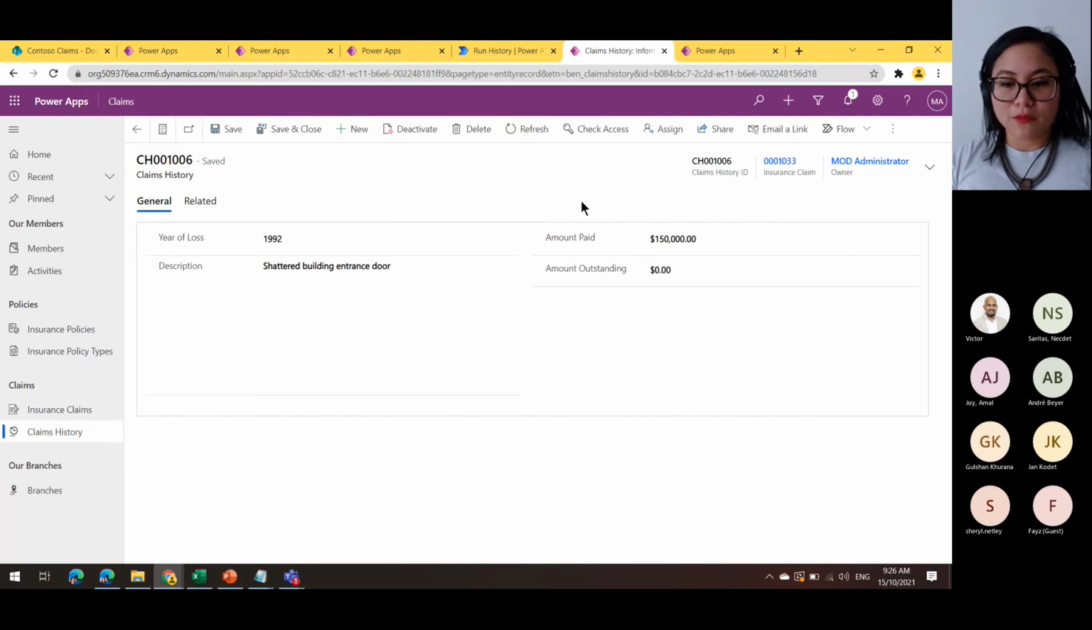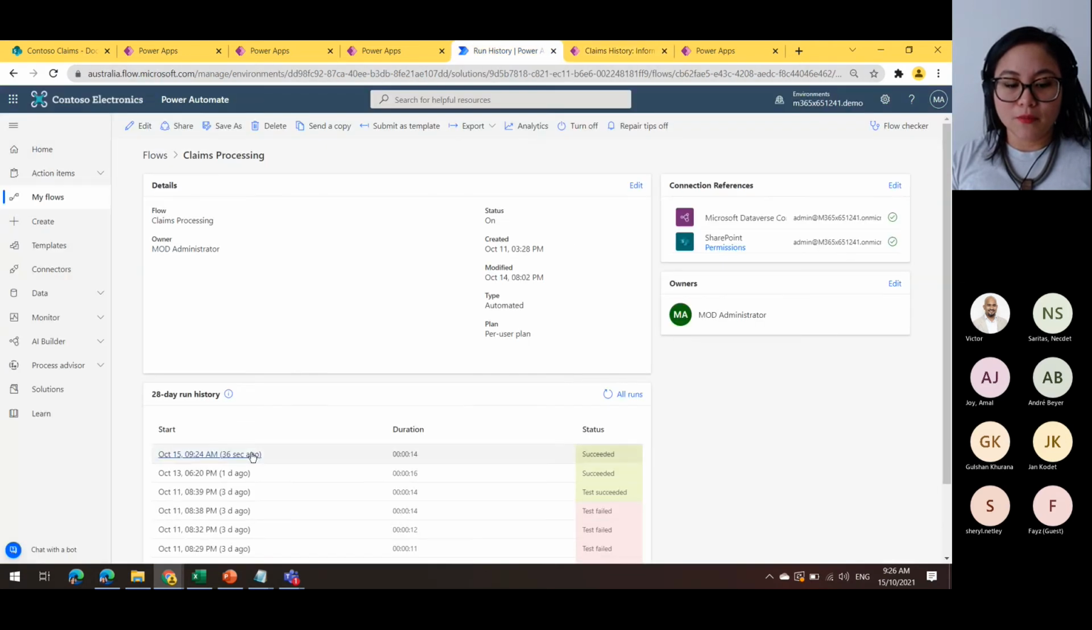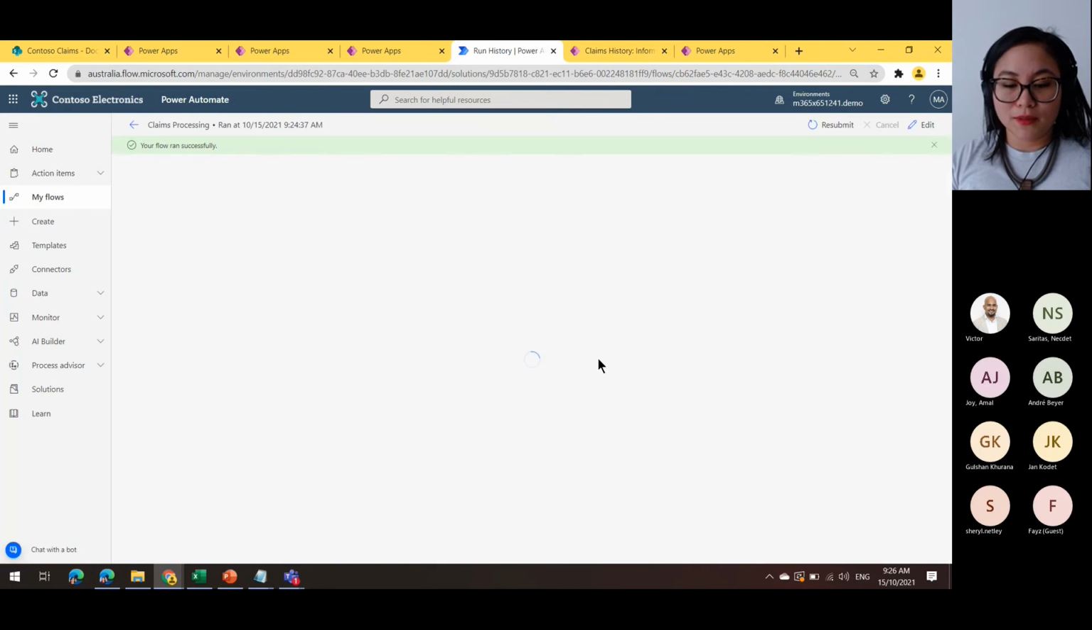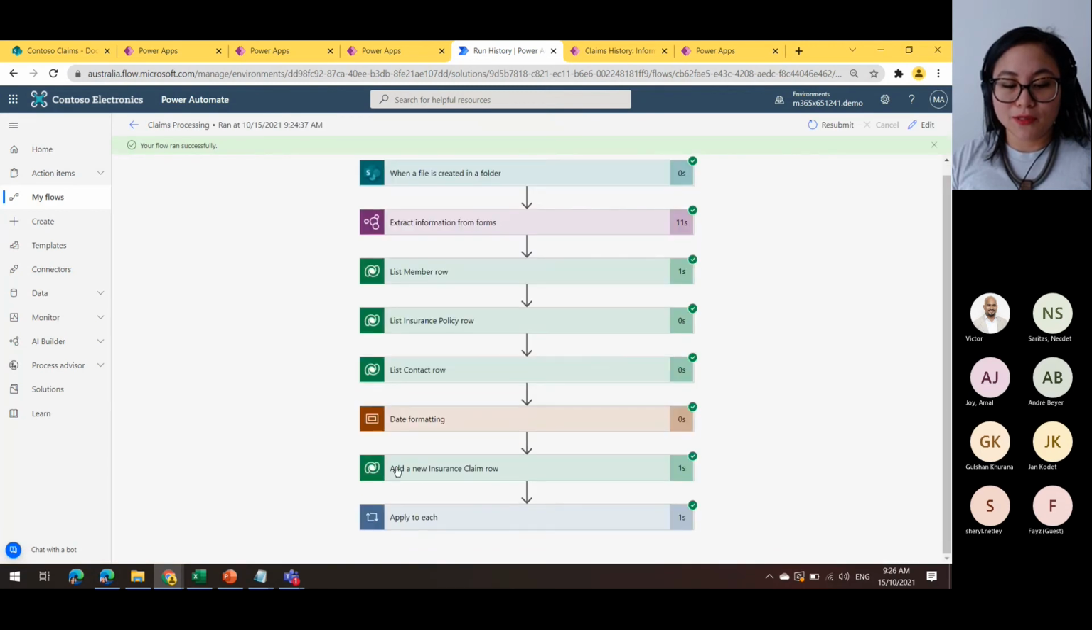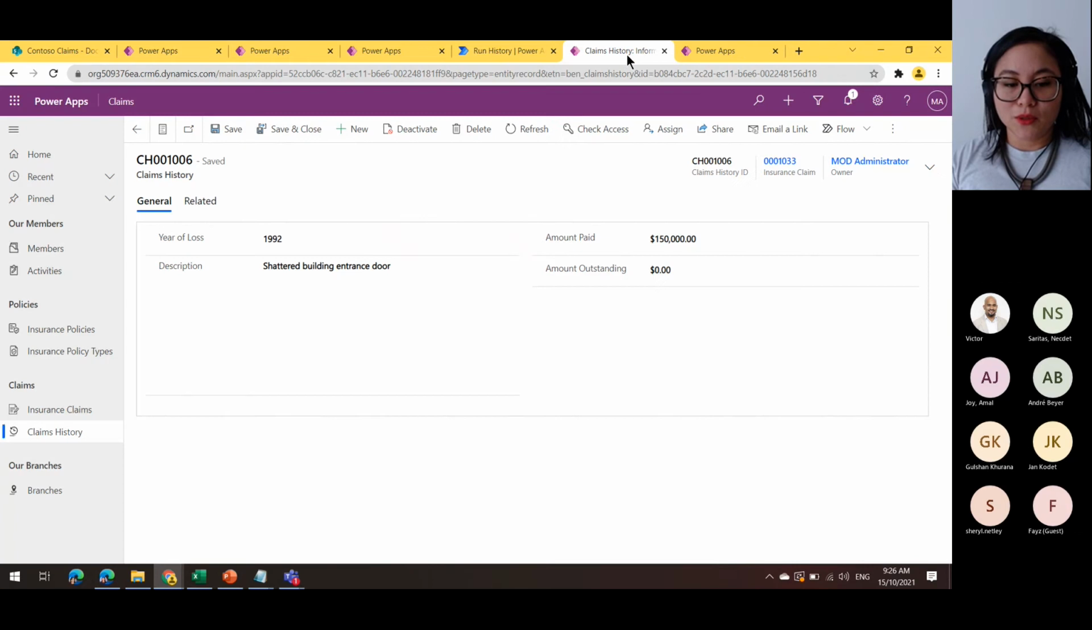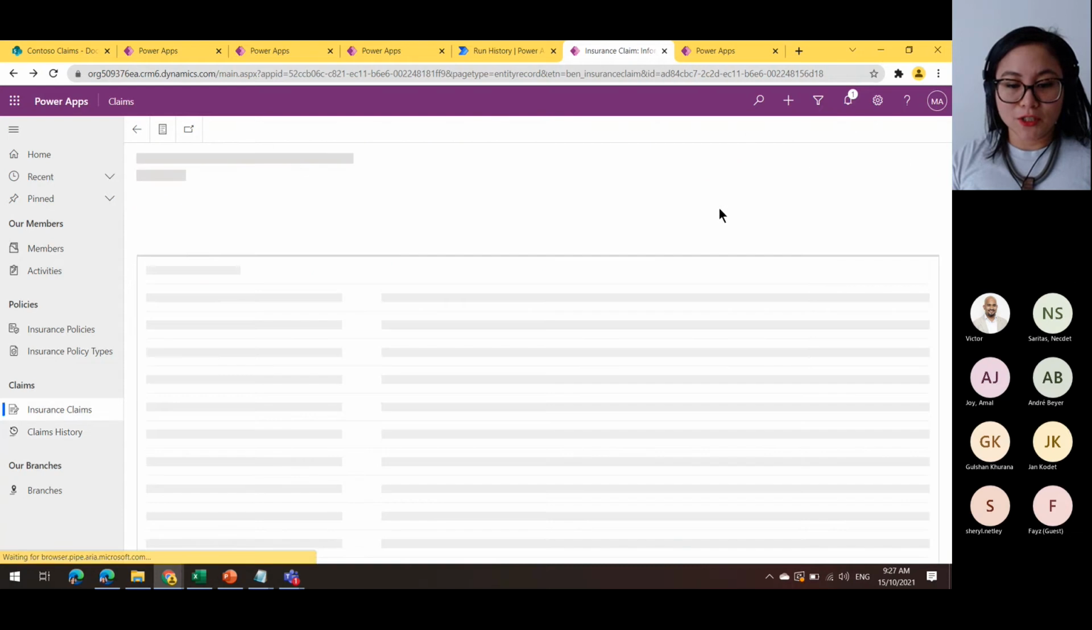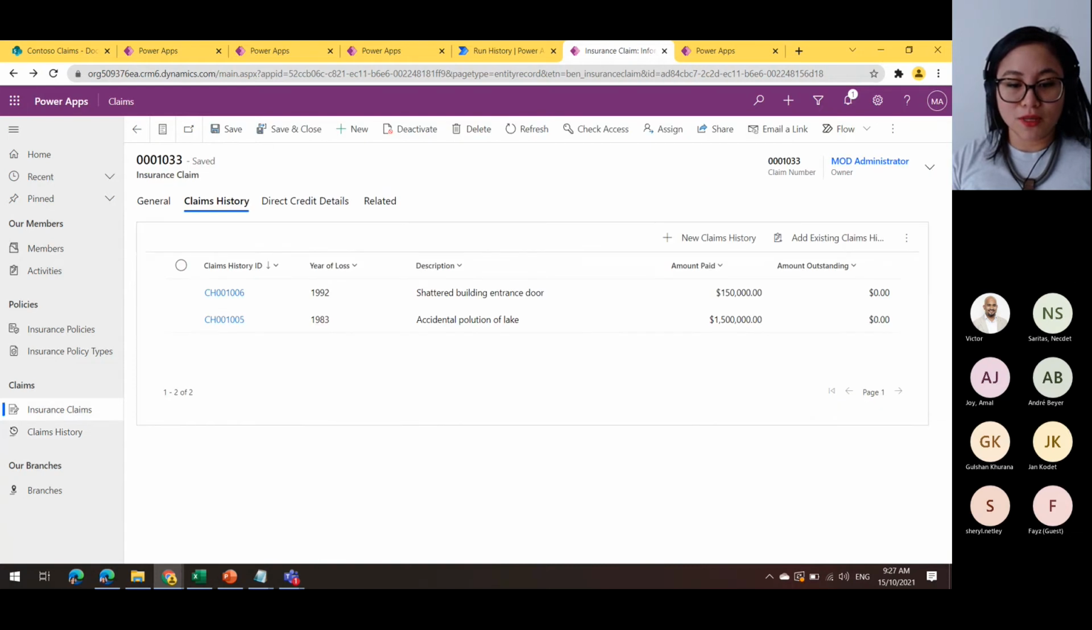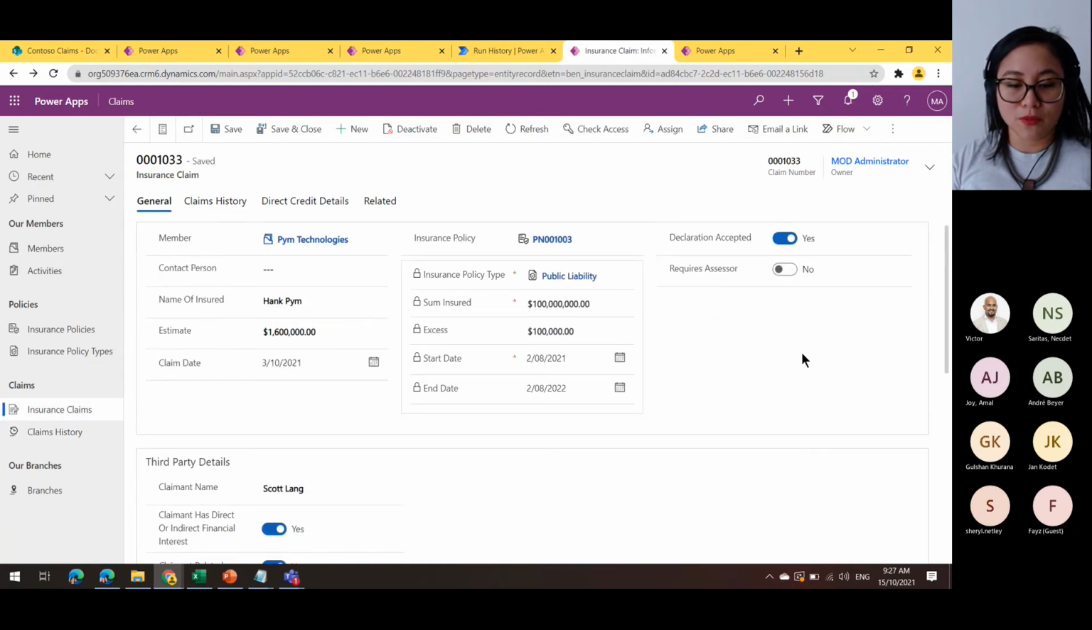And then it's also mapped it back to that insurance claim that was created as part of the step. One second, let me just load this as part of this step. So we said, hey, create the claims history row for every row that you've detected in that table that I've defined in my claims form, and then map it back to the insurance claim. So that's pretty much it in terms of how you can use AI Builder to do some automation.